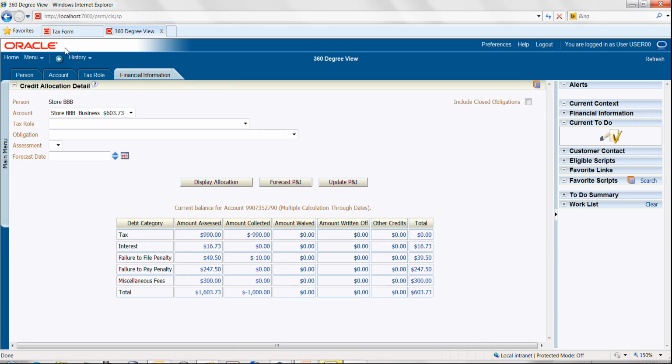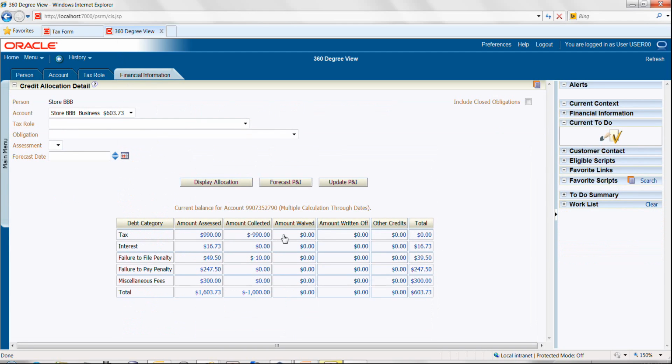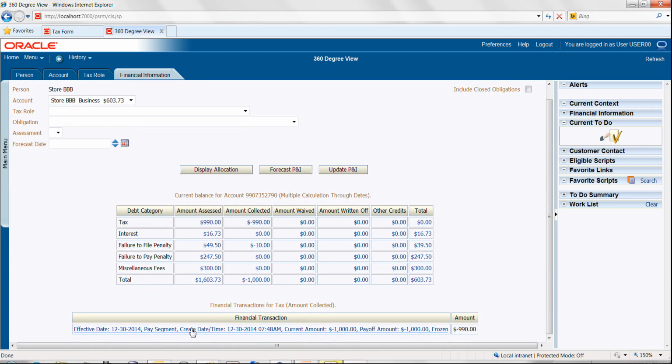So the 1,000 payment is actually shown on financial information here. If I click on this 990, it will show below the particular financial transaction related to that payment. In fact, this is split.